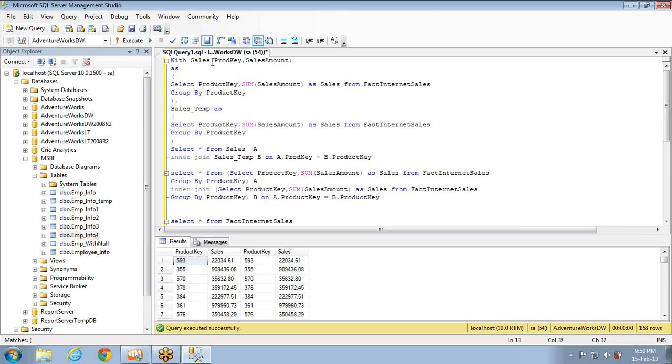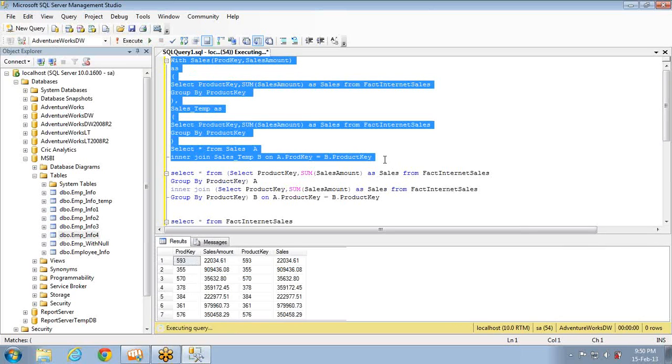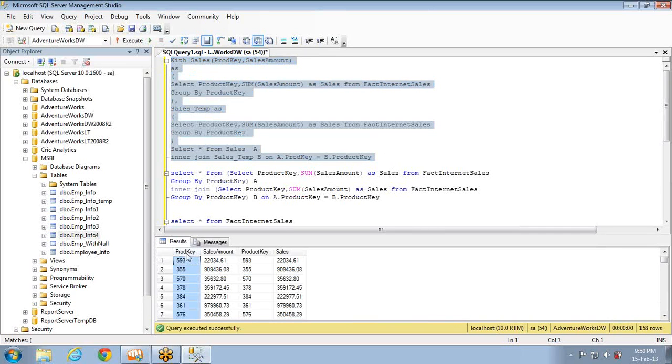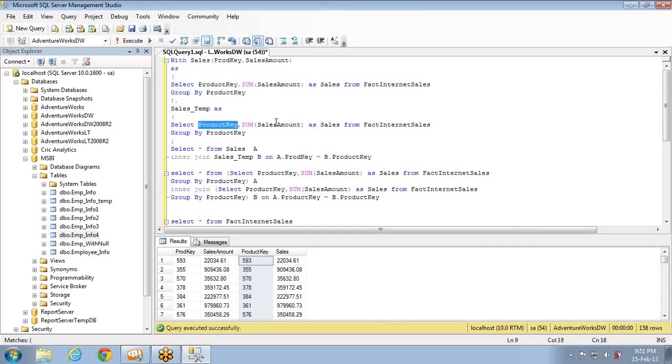Whatever column names I specify next to the CTE name will be the final ones when you refer to it, not the columns returned by the query. And if I execute the complete query, now you can see it is retrieving product key and sales amount here. And these are the default column names, whatever is present. I'm not changing anything for the second CTE. Like this, you can have more than one CTE in a query.